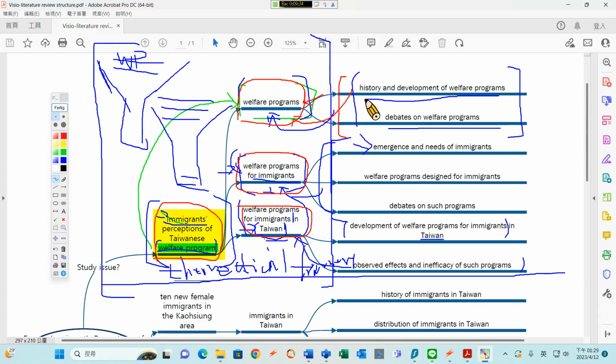So basically, under this one, you will write several paragraphs to describe the history and development of welfare programs. And also, you will write several more paragraphs to talk about the debates on welfare programs and so on. Okay, so now we have finished. Going through this process, you should be able to provide a sound theoretical framework for the study. And the theoretical framework is purely based on the study issue only.